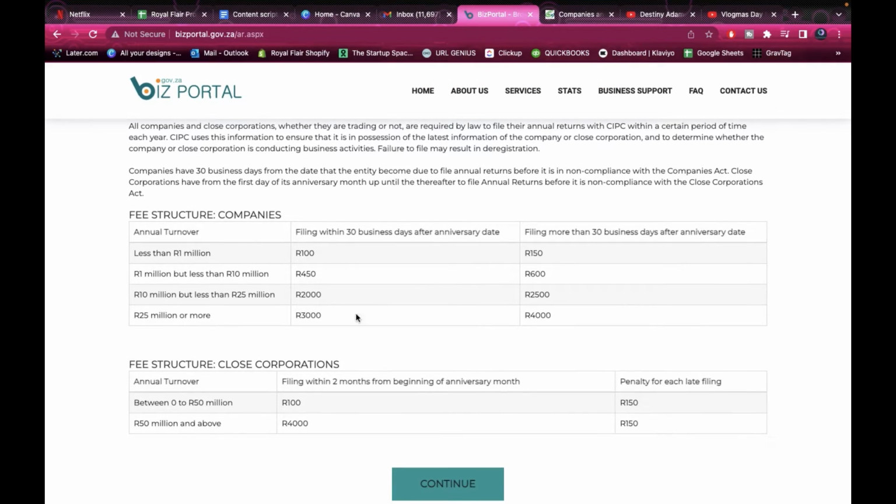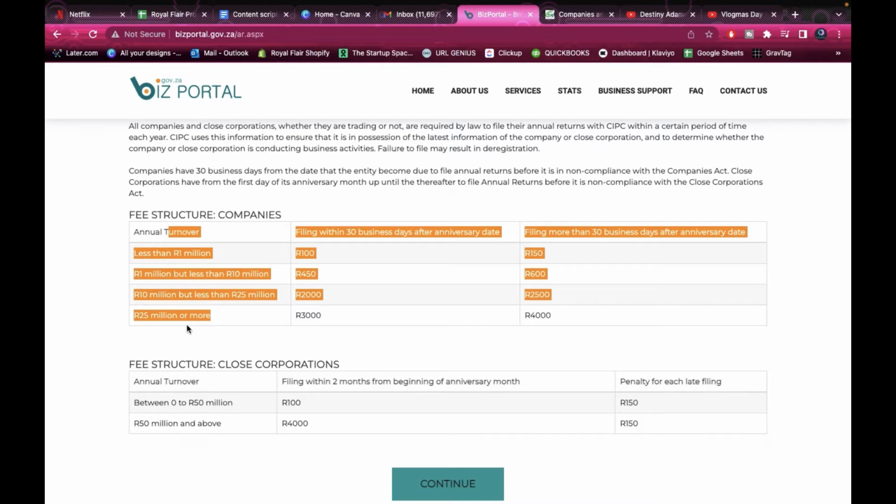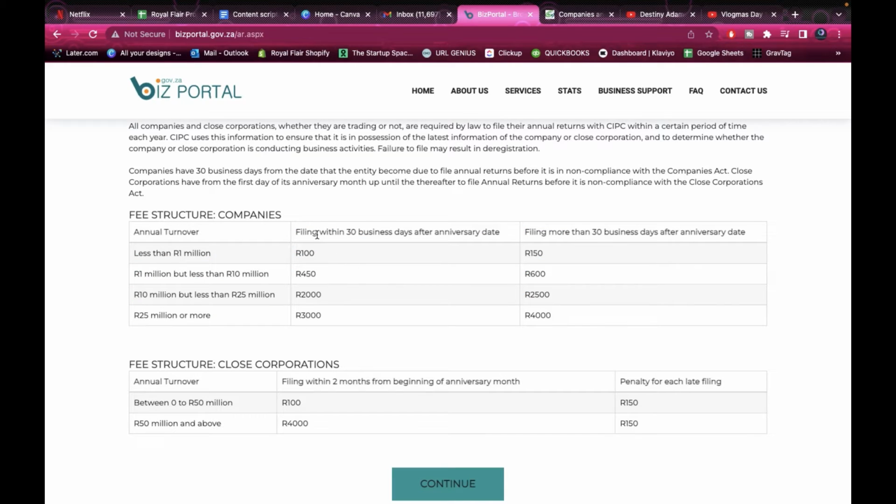Cool. So this is the fee structure. You pay fees when you are filing your annual returns. This shows your annual turnover. So if your annual turnover is within these thresholds, then this is how much you pay. If your revenue or turnover is less than 1 million, so it could be 1 rand, it could be 10 rand, it could be 1,000 rand, it could be 500,000, this is going to be the fee, right?